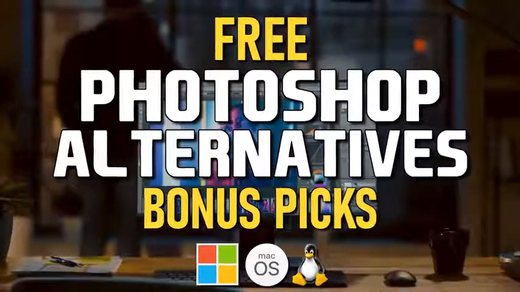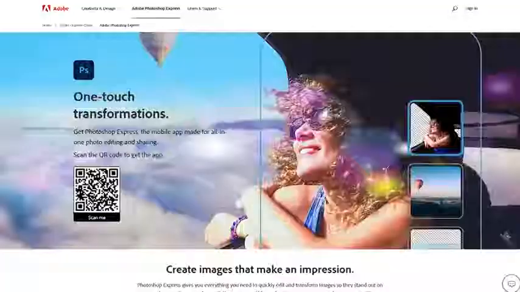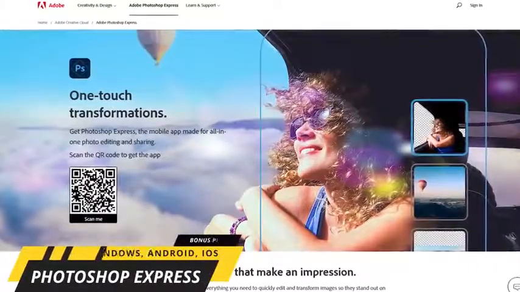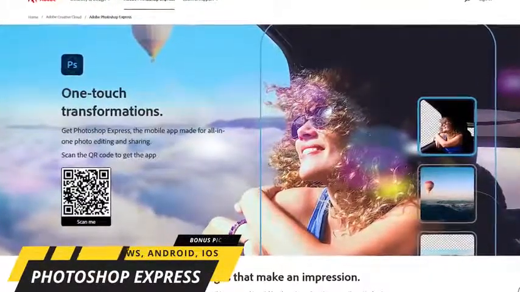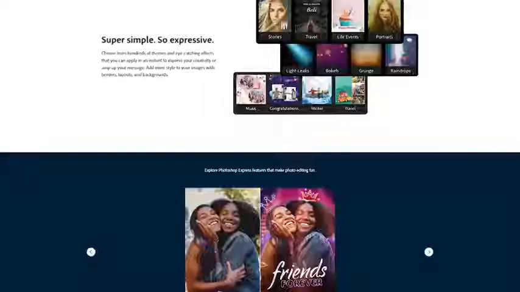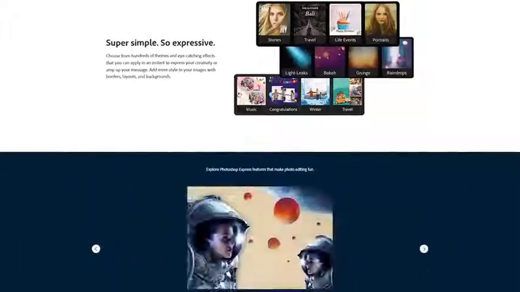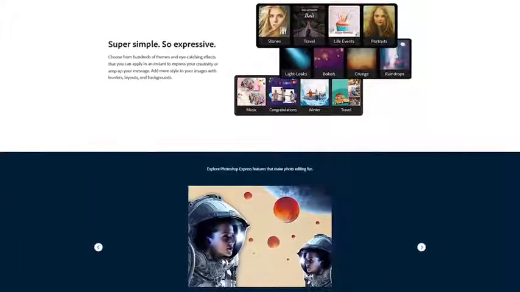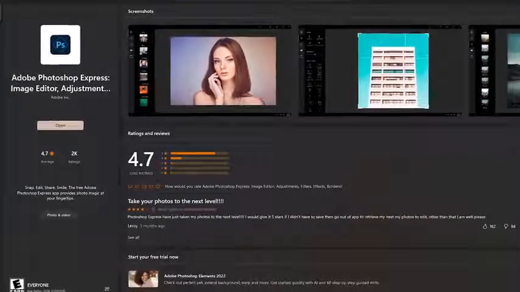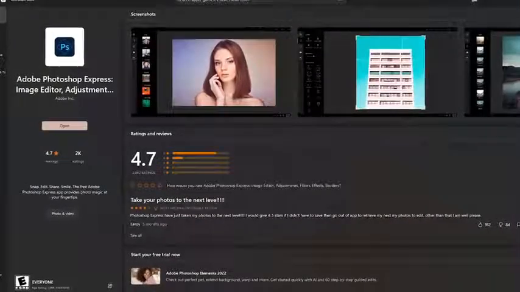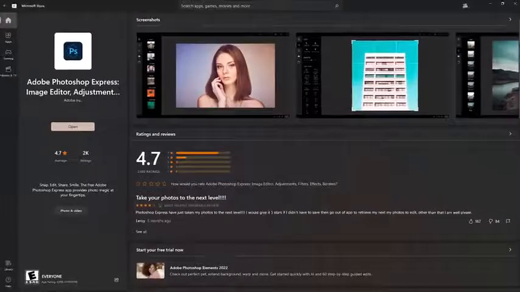Before we get to our top 2, here are 3 bonus picks that might be worth your time to check out. Available for iOS, Android, and Windows, Adobe has a program for quick and easy edits to your photos called Photoshop Express. While not as feature-packed as premium Photoshop, you'll find a good amount of tools with hundreds of effects, filters, and themes. On Windows, it's available from the Microsoft Store. It uses the freemium model. Most of the basic tools are free. Advanced tools and features will cost you extra.